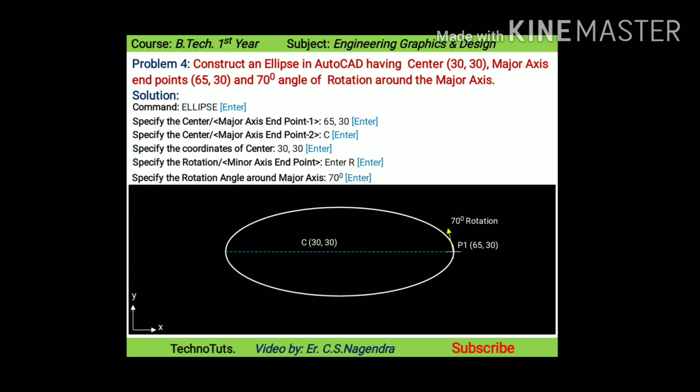Okay students, so we have covered all the methods of construction for an ellipse.